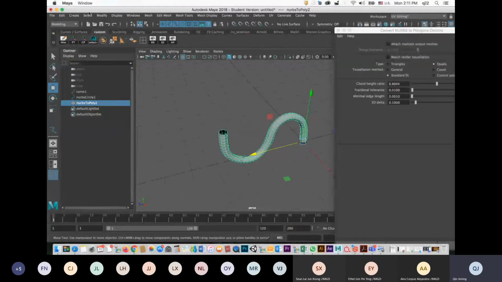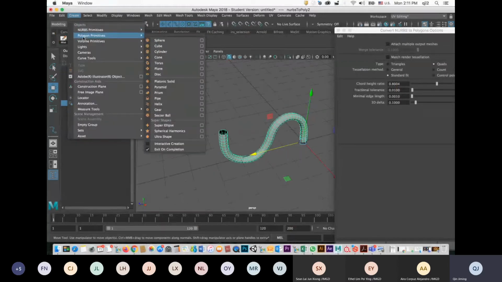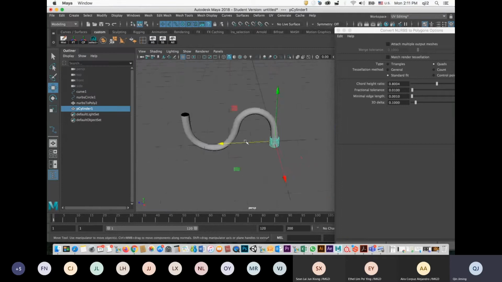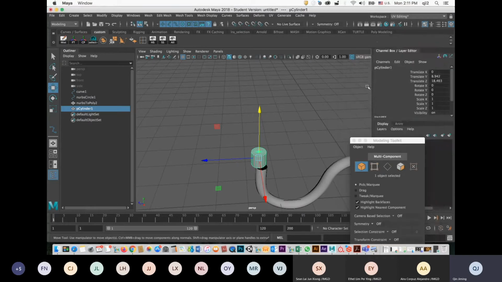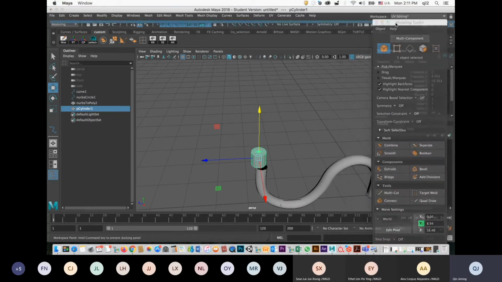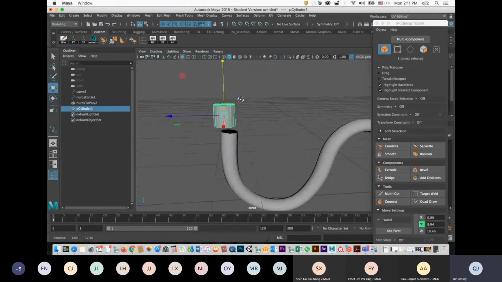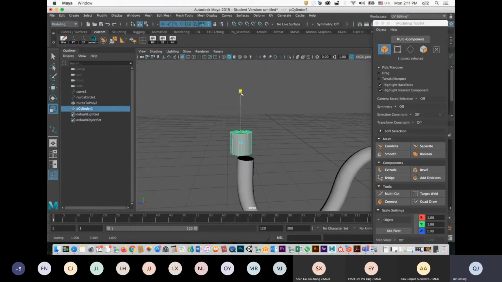Now I can use polygon. I'm going to use a cylinder. Cylinder should be fine. Cylinder object. Put it here. Easy.